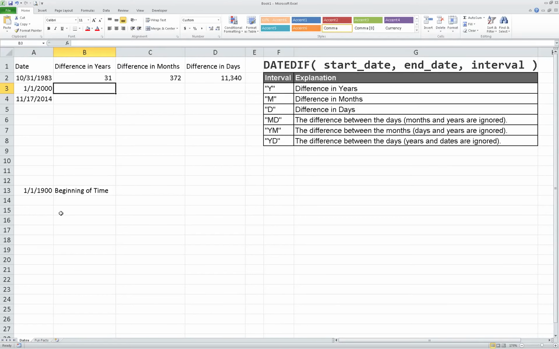So before we get into this, we have to understand how Excel works with dates. Excel believes that the beginning of time starts on 1/1/1900. It assigns this date a number value of 1, and every sequential date after that, it assigns a different number. So 1/1/1900 is 1, 1/2/1900 is 2, and so on.